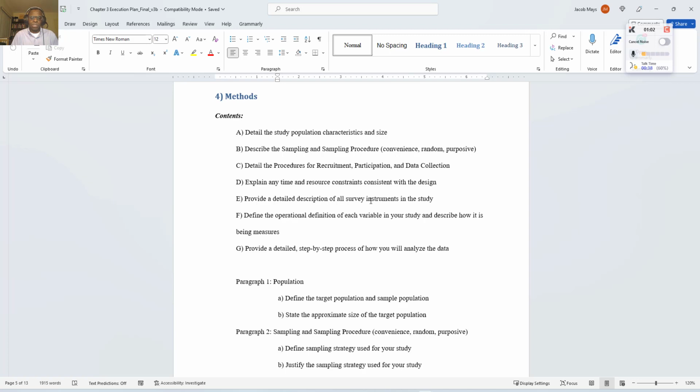We're going to detail the procedures for recruitment and data collection. We're going to explain any time or research constraints, and we're going to provide a detailed description of all survey instruments, and we're going to operationalize the definition of each of the variables in our study. And then finally, we're going to provide a step-by-step detailed process of how we will analyze the data.